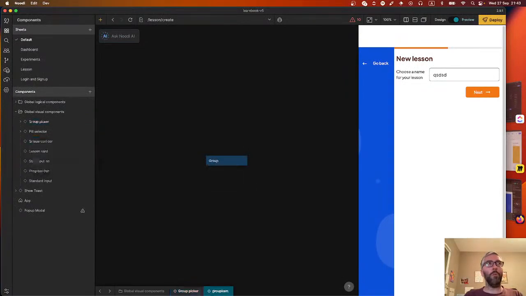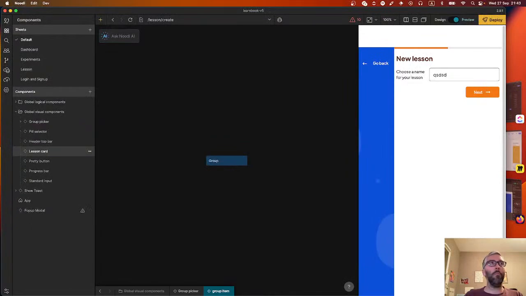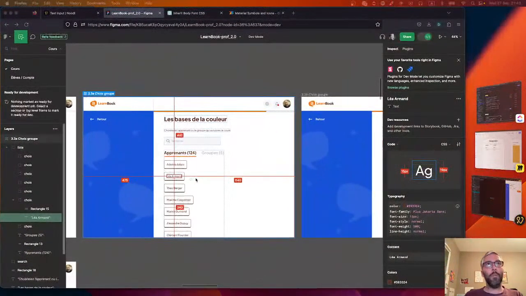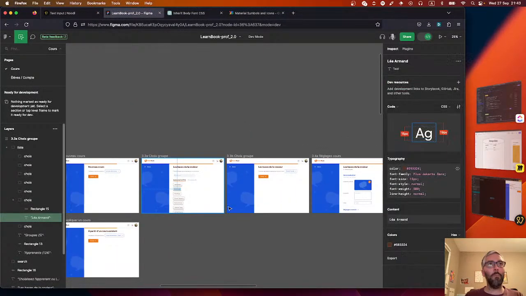Group item. Why do I sometimes do that snake case randomly, like group item? Unnecessary. Group item. Alright, the group item is pretty cool. It's just the name. Maybe with the groups we're going to end up having more than just the name.